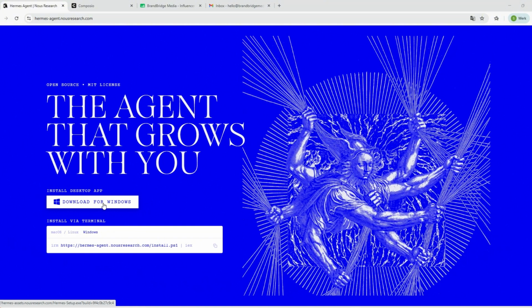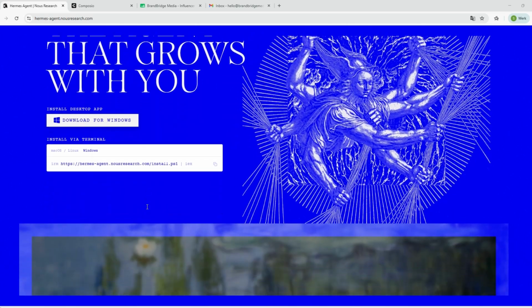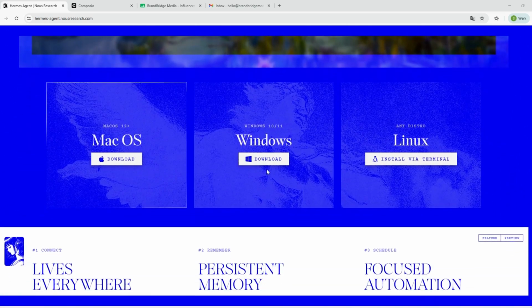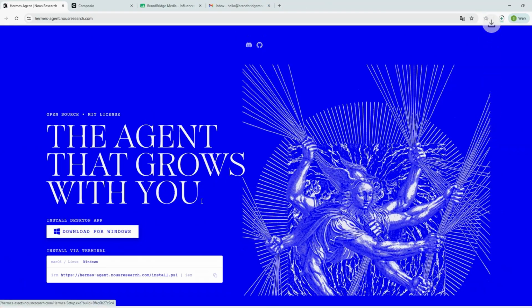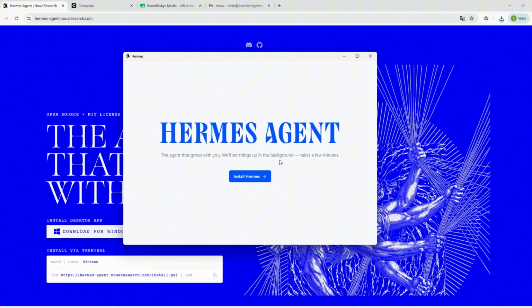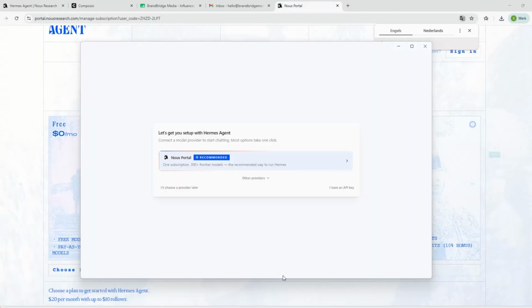If you've got Mac or Linux, you can also install it that way, but we are going to be installing it for Windows, as that is the operating system we're using right now. Once you click on this, you will see that the installer will download. Click on the installer, and you see here that it's asking you to install Hermes. You click on that, and now we just wait till that is done. So now that Hermes Agent is installed, we can get started.